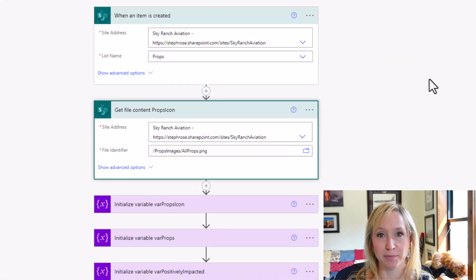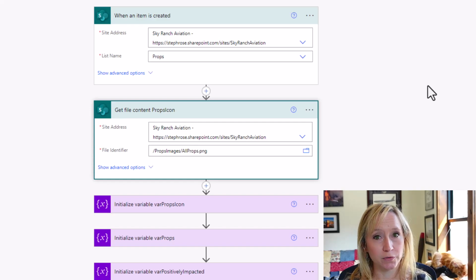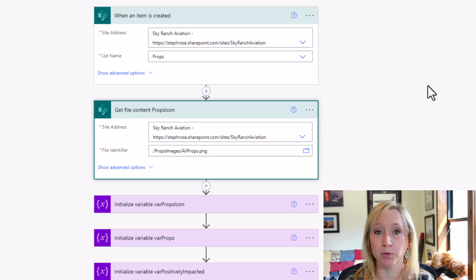Here we are in Power Automate. I like to start with the finished product first, so let's review what we're going to be creating together.